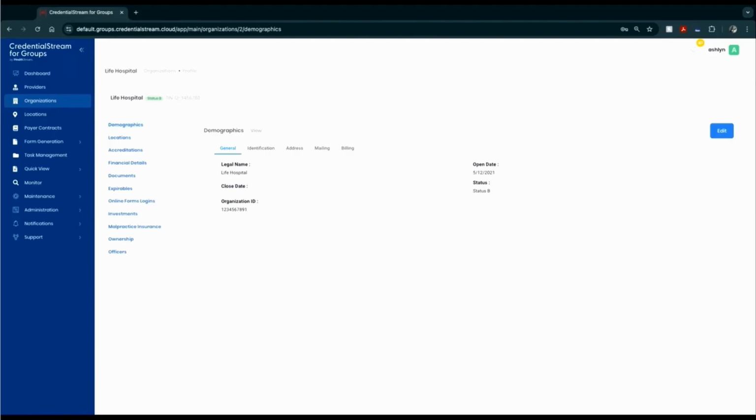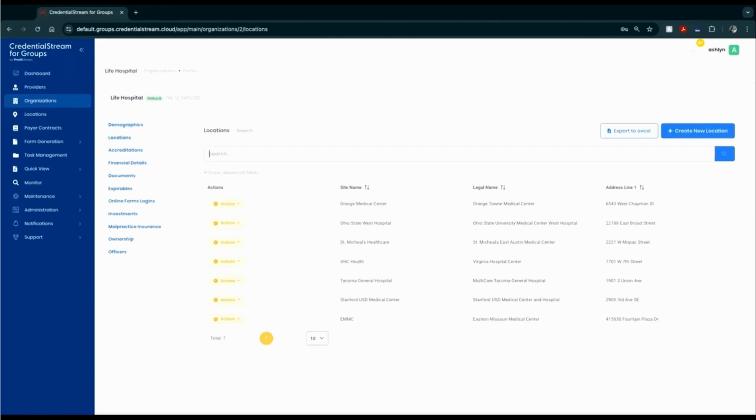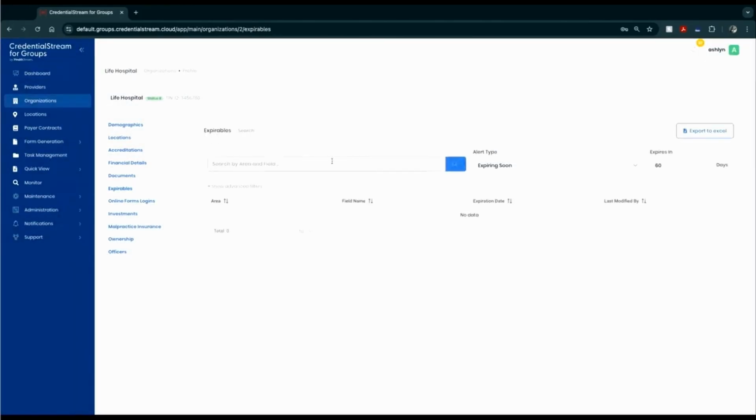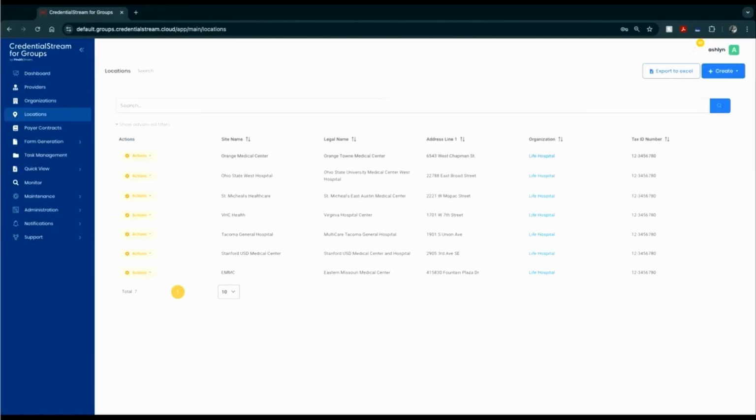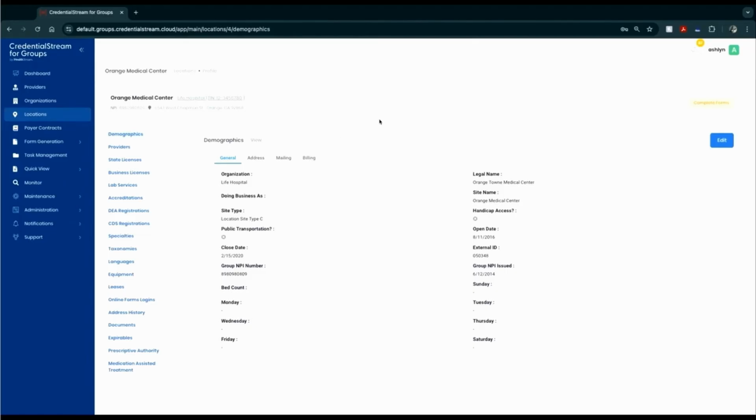A couple of call outs here I want to make is we can see any of our locations linked to the organization. And by clicking in any of these areas, we can dive into that organization profile easily. Another area that we're tracking here is expirables for the organization. Every service location that you have, you can store information based on that specific address. That would include specialty, CLIA certificates, languages that are spoken at the individual locations.